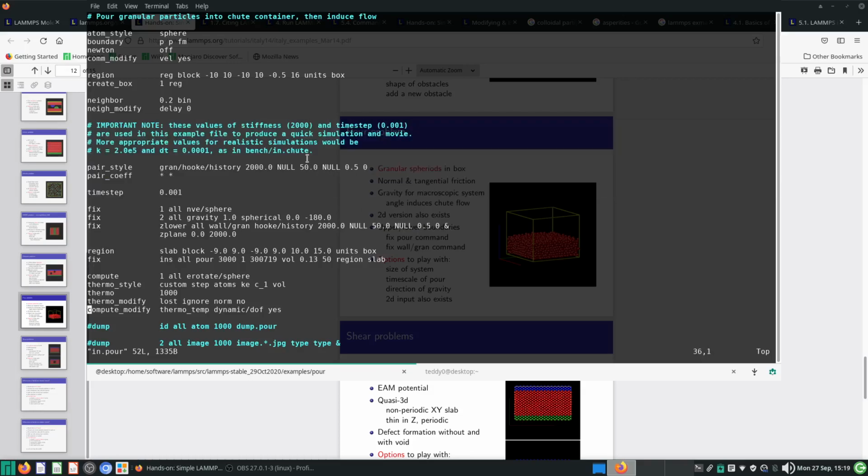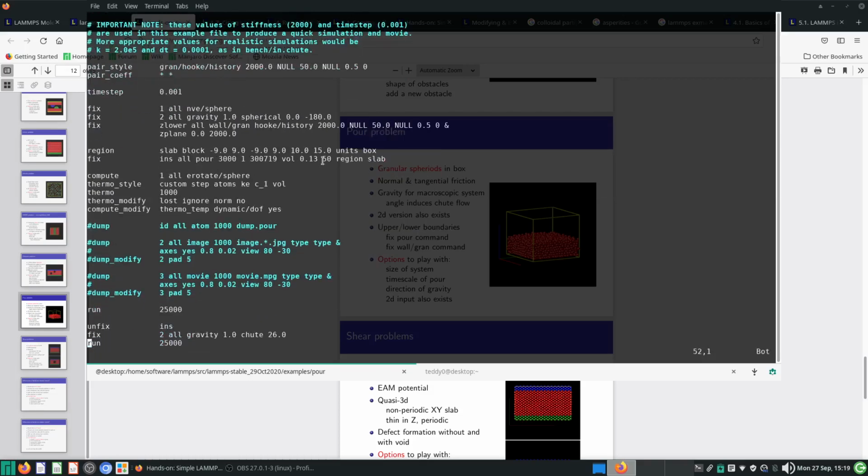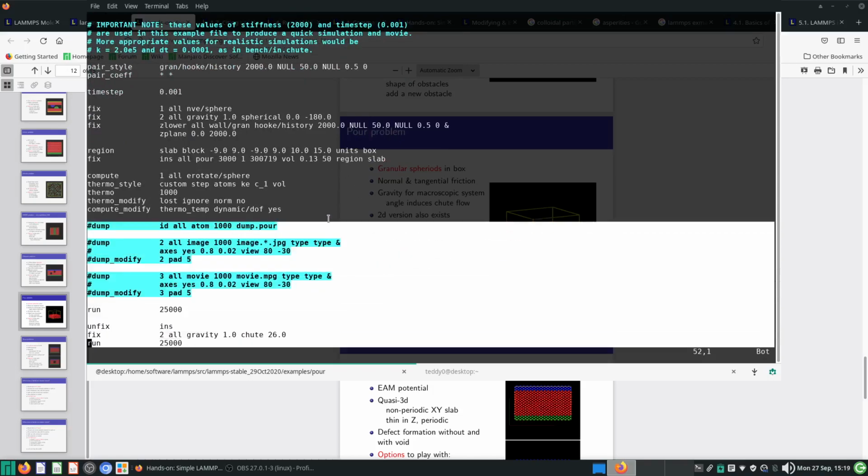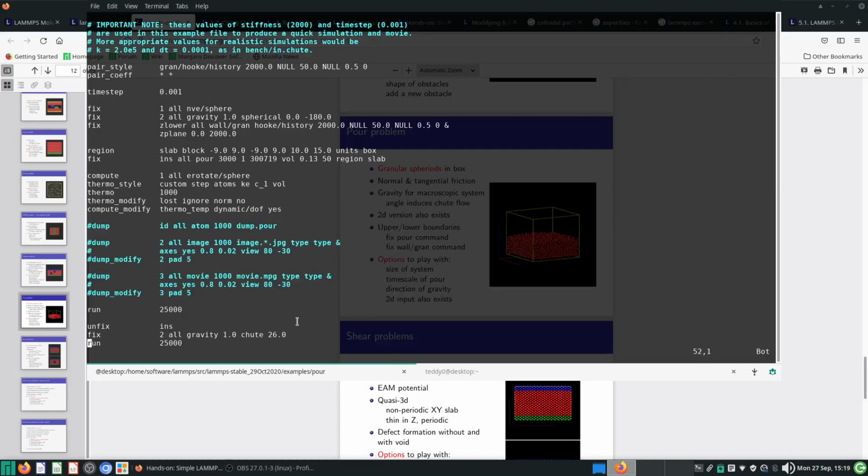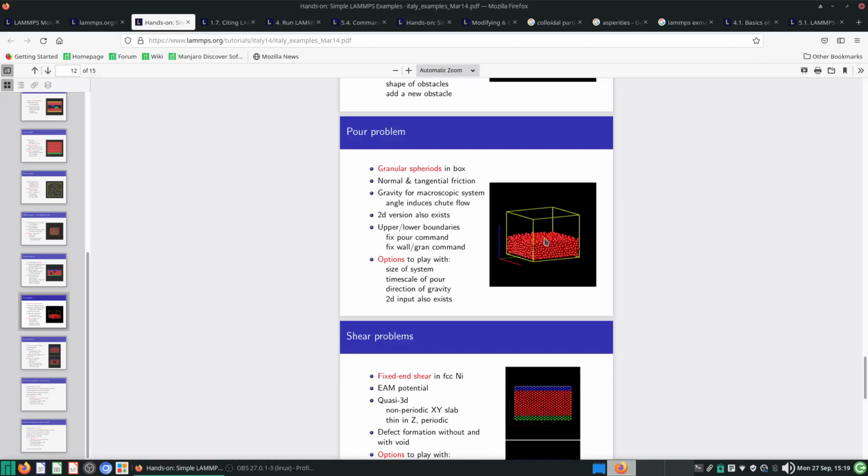Now, before we go on to look at more of this, this is actually the visualization step where you dump and output data, and you put it in a way to generate images.